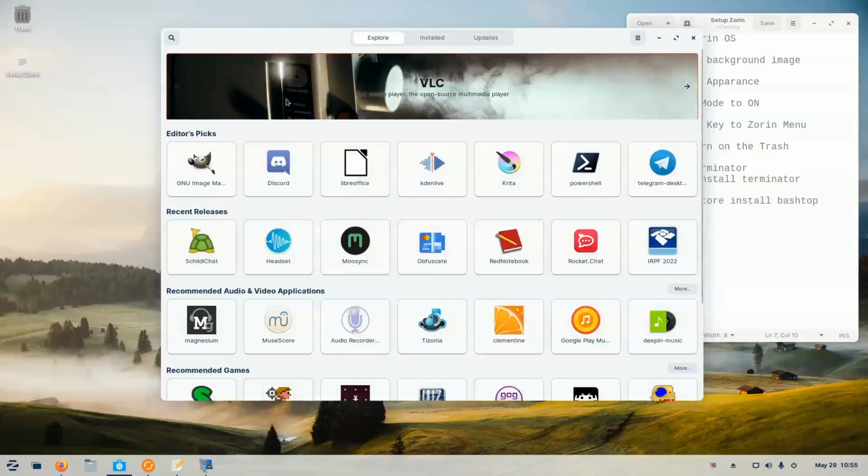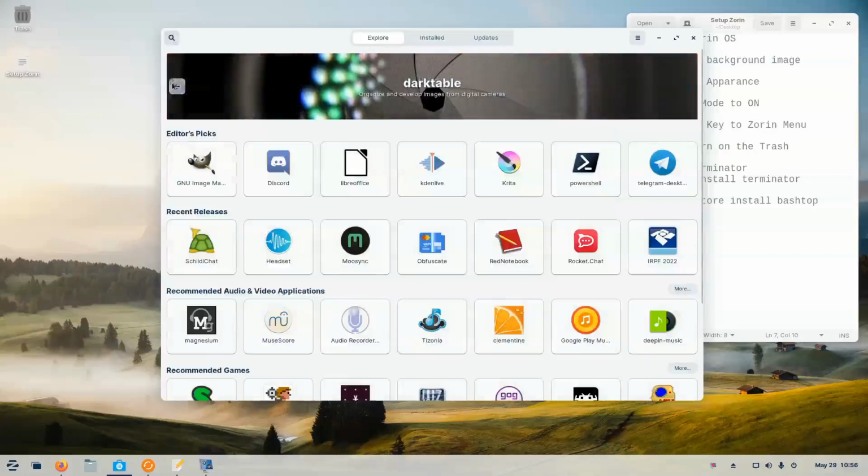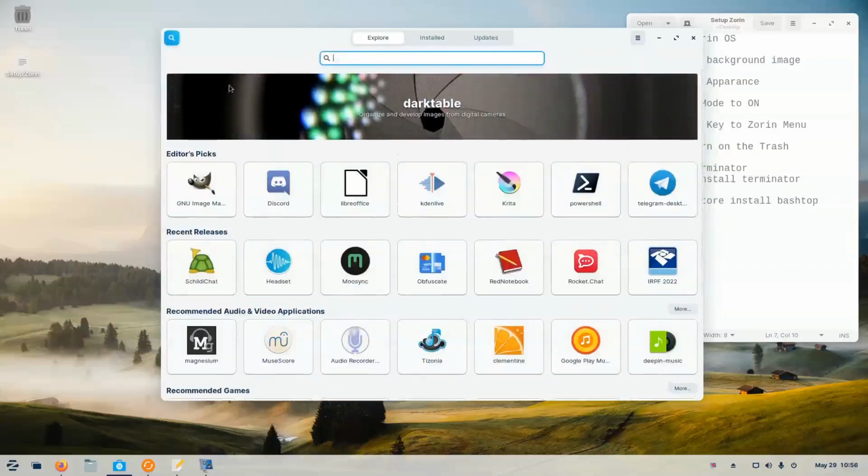Now, let's say you want to install something from this store. If we click on, let's say, Discord, click on it, all we got to do is click the install button. It's going to ask us for our password. You put your password in, it's going to install. What I want you to install today on here is a program called Bashtop.